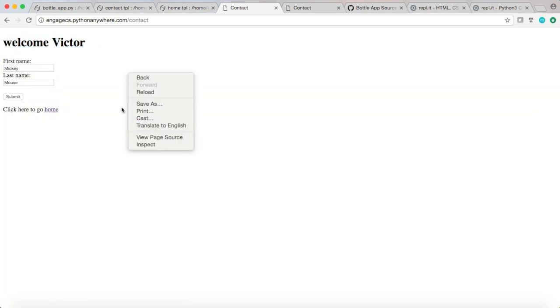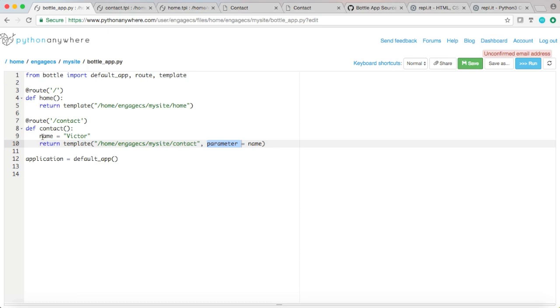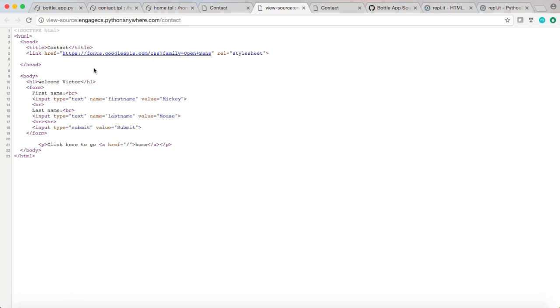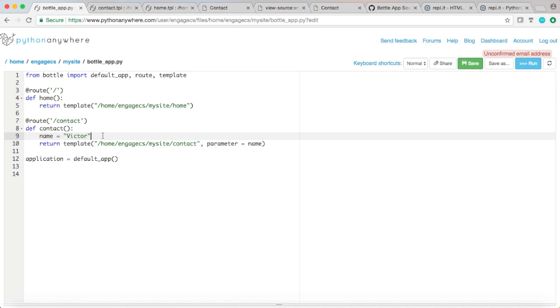So what we've done here is we've passed in a parameter from a variable called name, and it holds the string Victor. All right, pretty straightforward. And when you look at the rendered version of this, it just looks like welcome Victor. You don't see the double curly brackets or anything that we've done on the back end. So this is how we can start passing information. Let's take this to the next level.